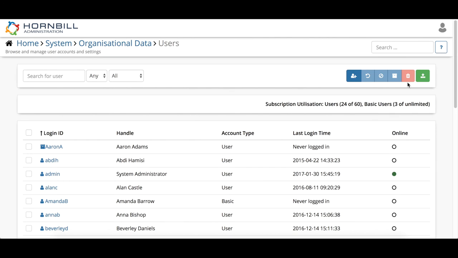One other thing just to mention is that you must have an admin account to be able to come in and use this particular utility.